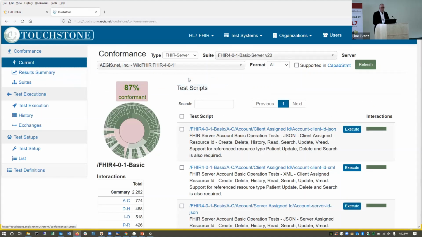And what I have here is essentially a collection of test definitions, test scripts that we've gathered together to form a suite based on requirements of some sort. In this case, it's really just a suite of basic test scripts that exercise a FHIR server's basic conformance to the FHIR API, read, create, update, and so forth.